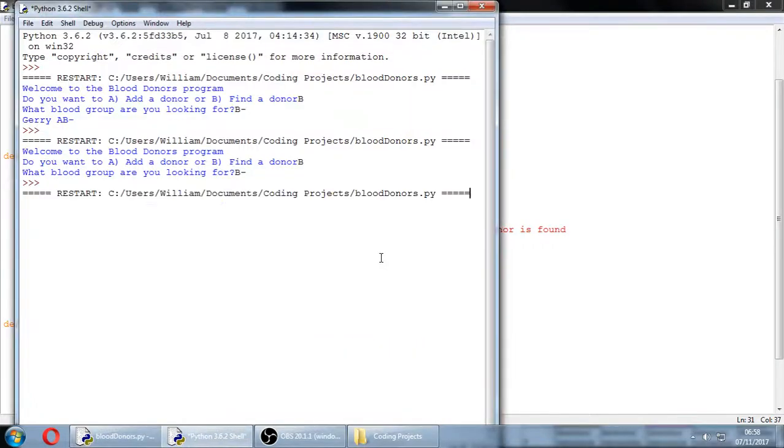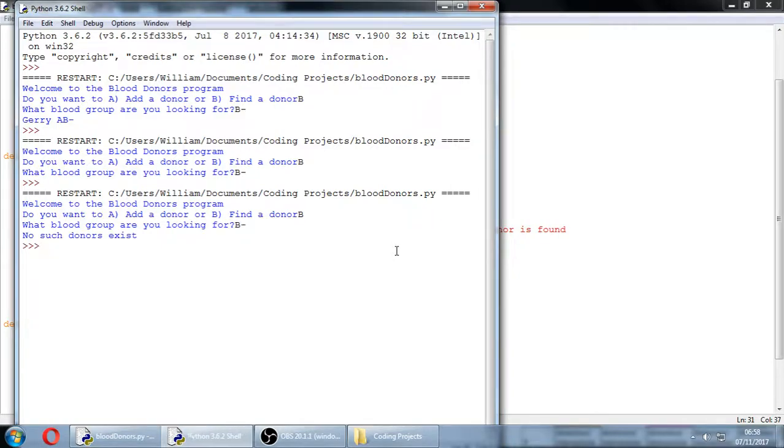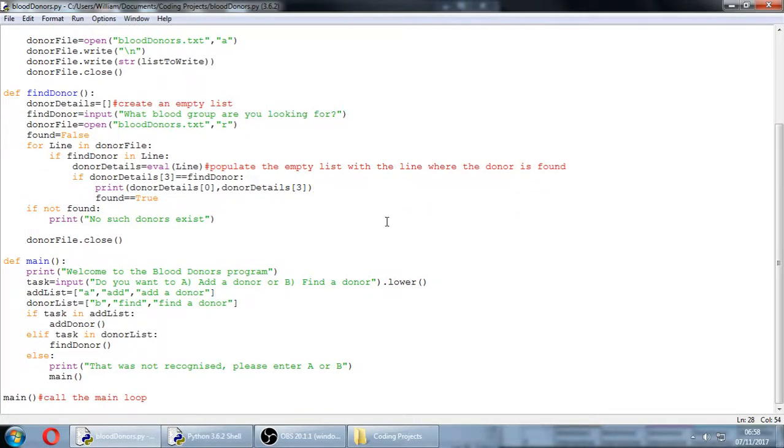Okay, let's have a look at that. So let's do it again. We're going to find a donor, B, and what we're looking for, B minus. No such donors exist. And that is effectively the whole program.